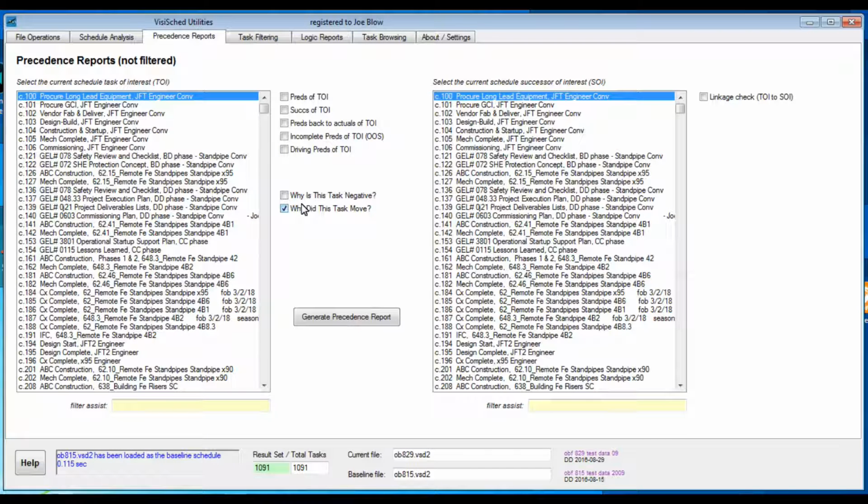The "Why did this task move" checkbox is certainly noteworthy. When only a current schedule is loaded, it shows the driving pred chain that determines the start date of the task of interest. When both current and baseline schedules are loaded, it shows each task in the current driving chain contrasted with its state in the baseline, so that you can indeed answer the question, why did this task move?